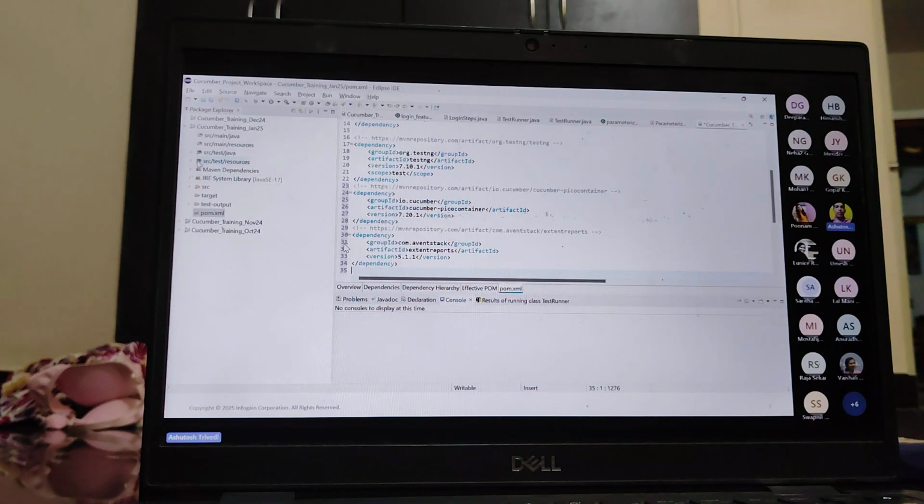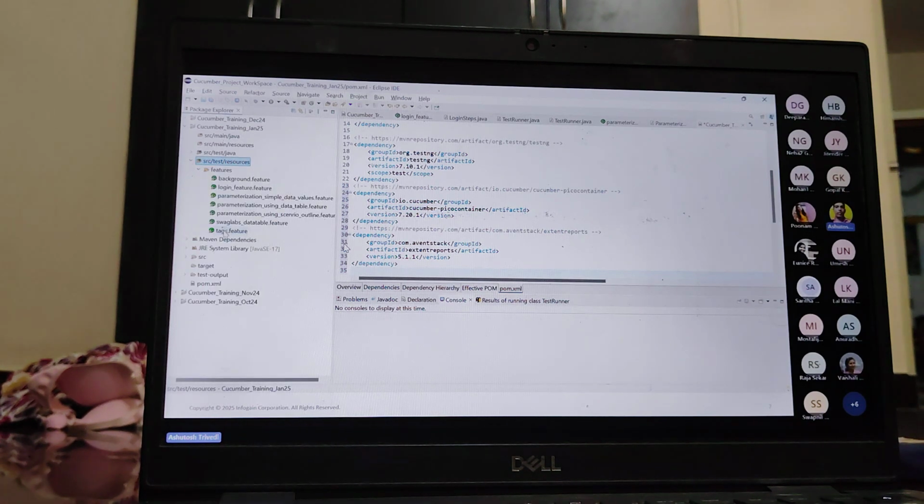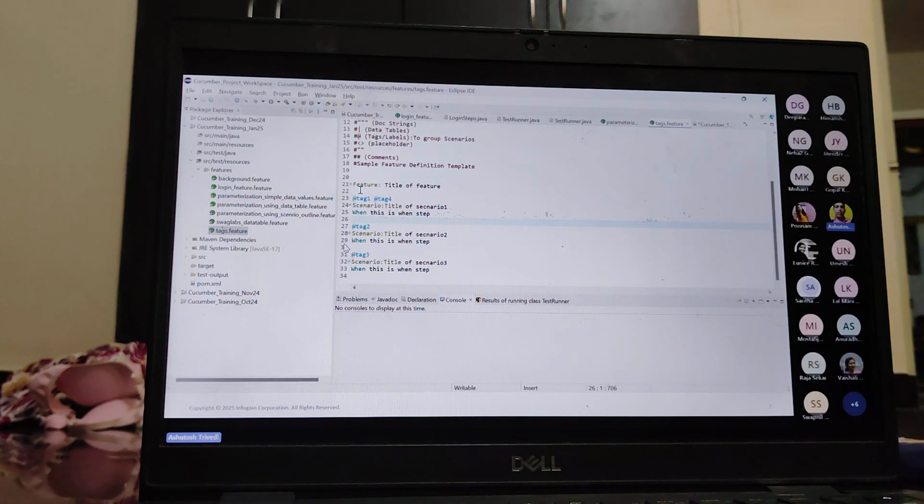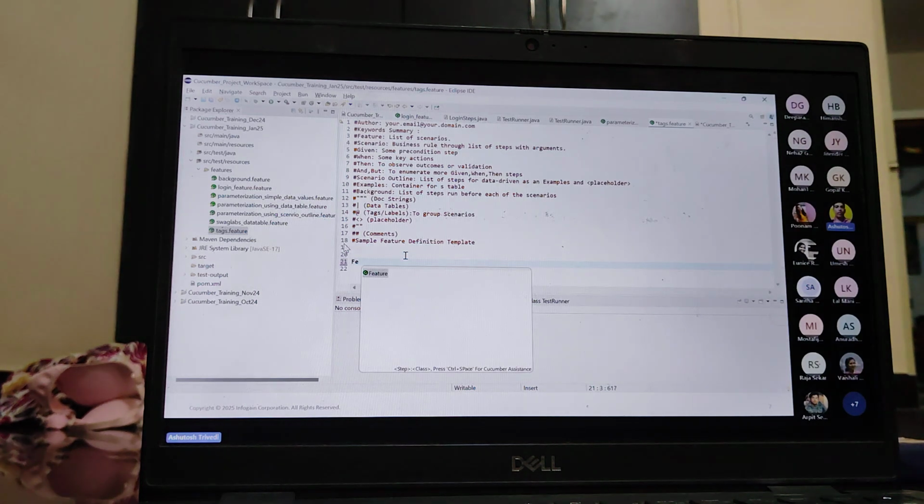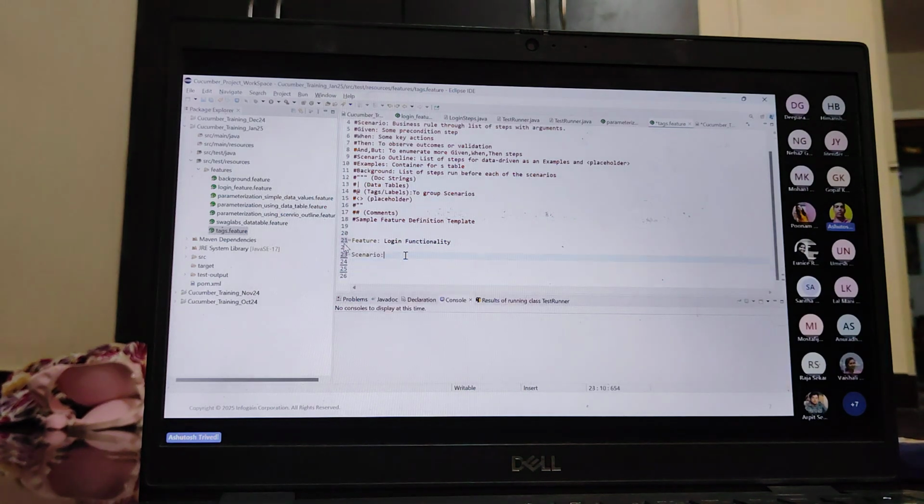Last time, under the src main resources folder, we have a features folder, and under it we created tag.feature. Let's now modify this feature file, and implement tags today. Suppose I have a login functionality feature that I want to test. Then we can define a scenario, suppose, valid login.